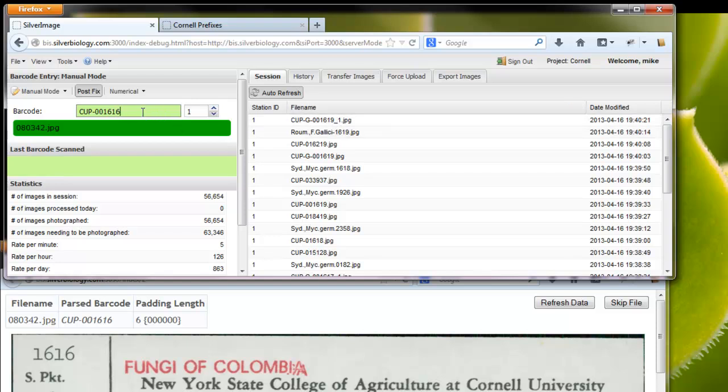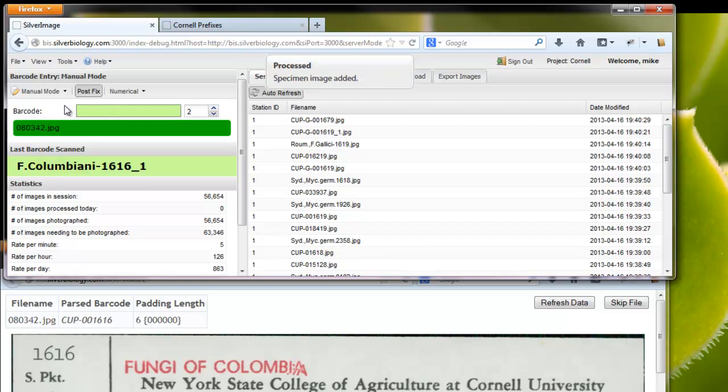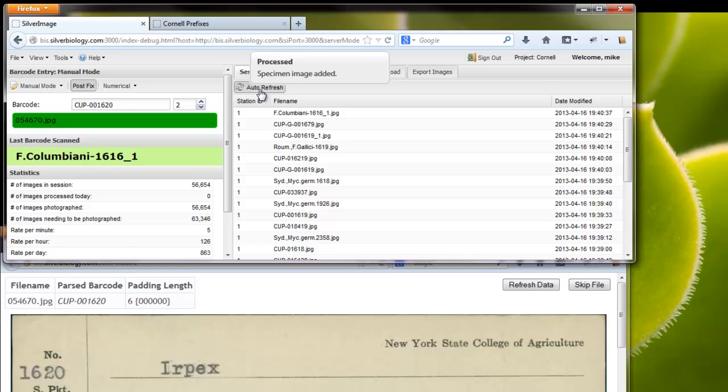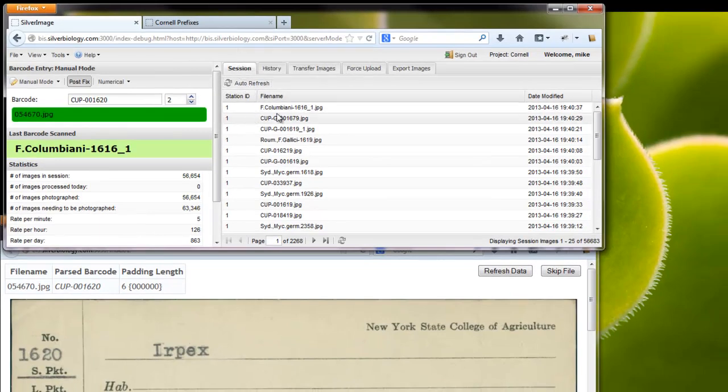So in this case I need to go back and do star BC 1616 and press enter. And you'll see now that my image shows up as fungi columbiana 1616-1. The most important thing is to make sure to turn off the postfix for the next picture.